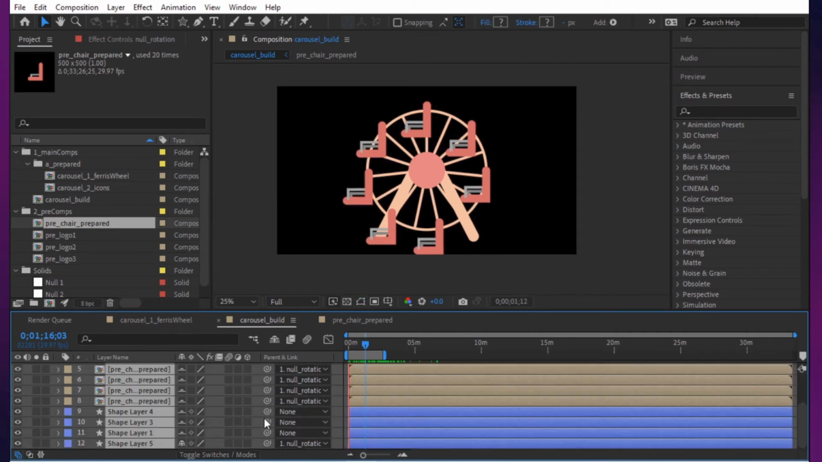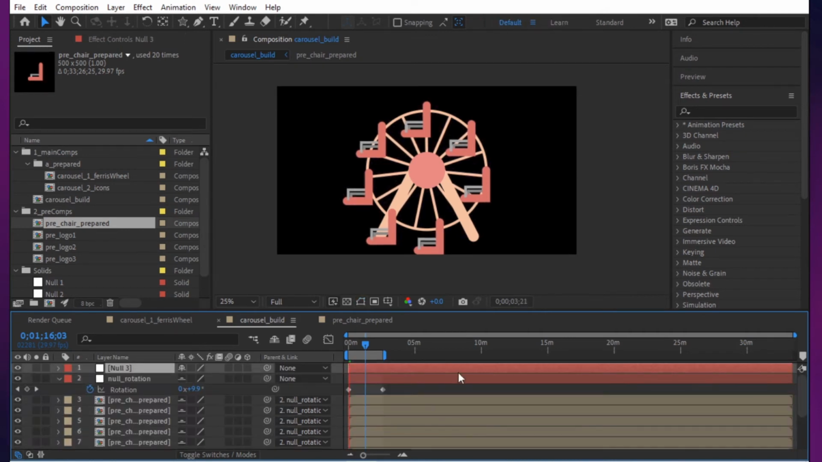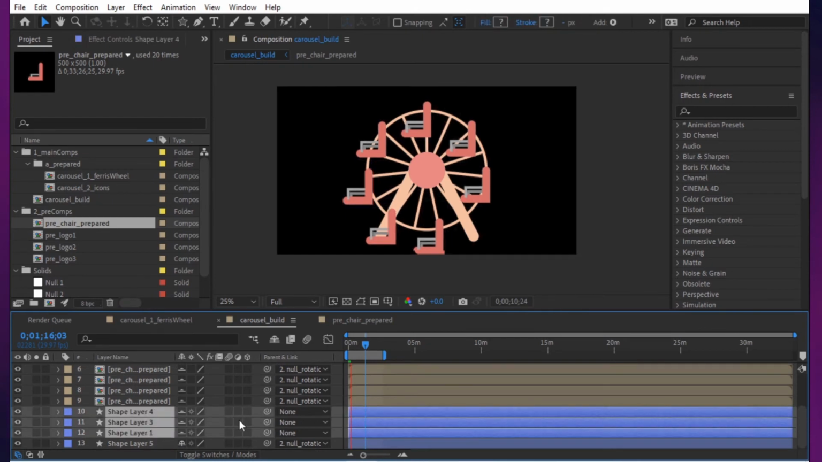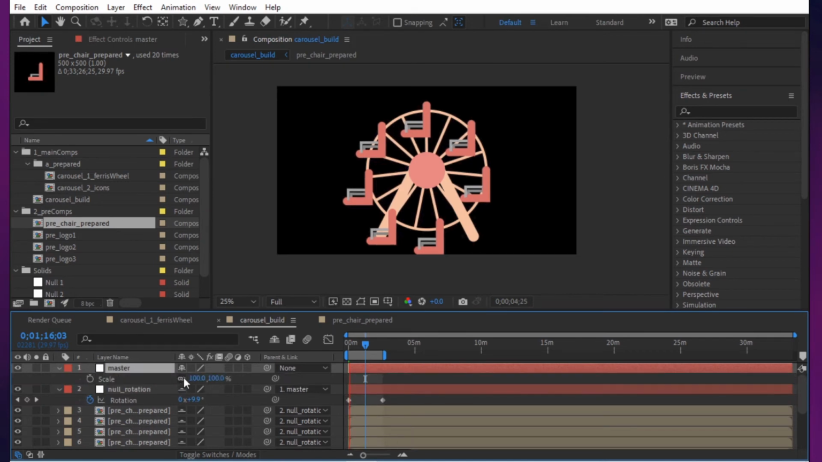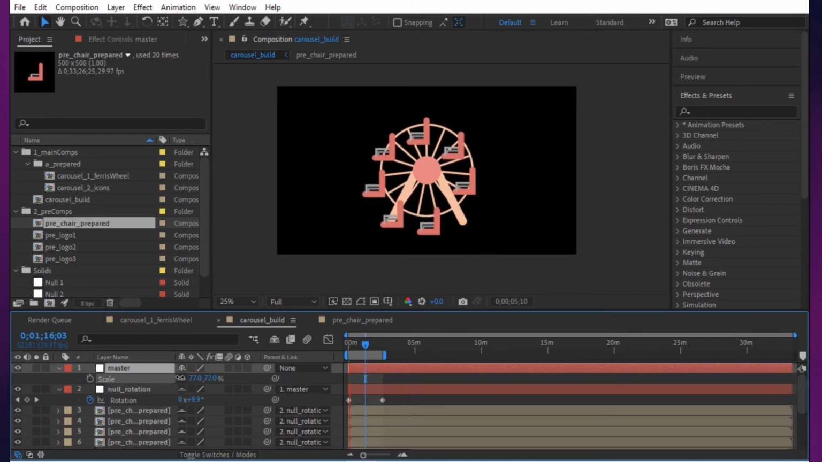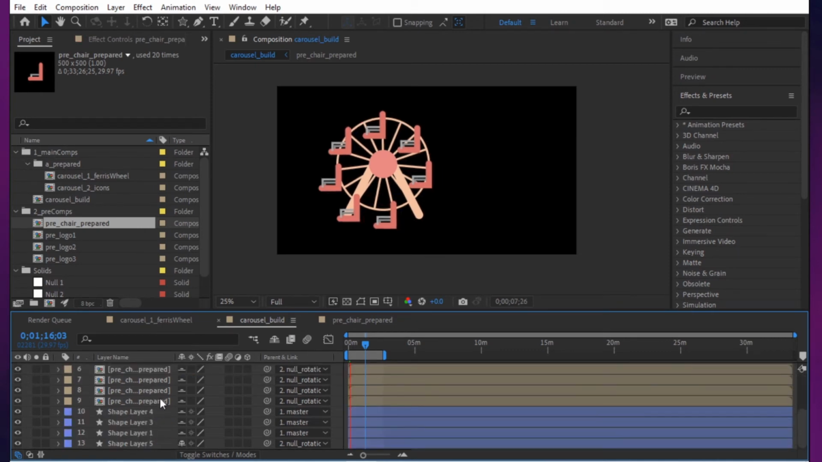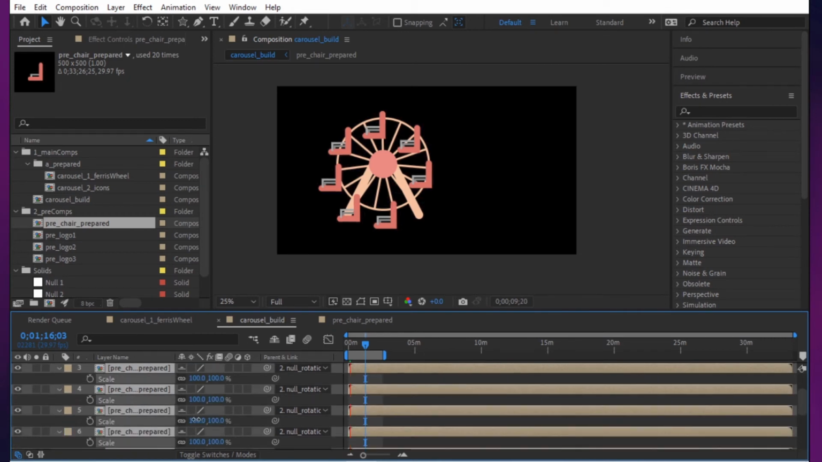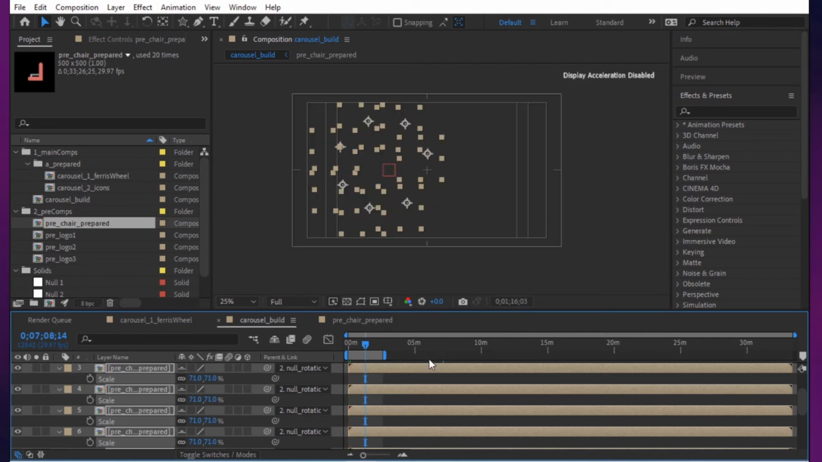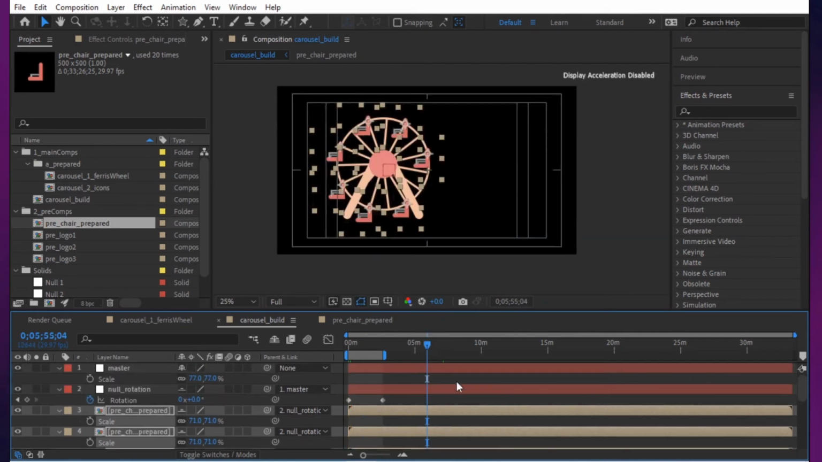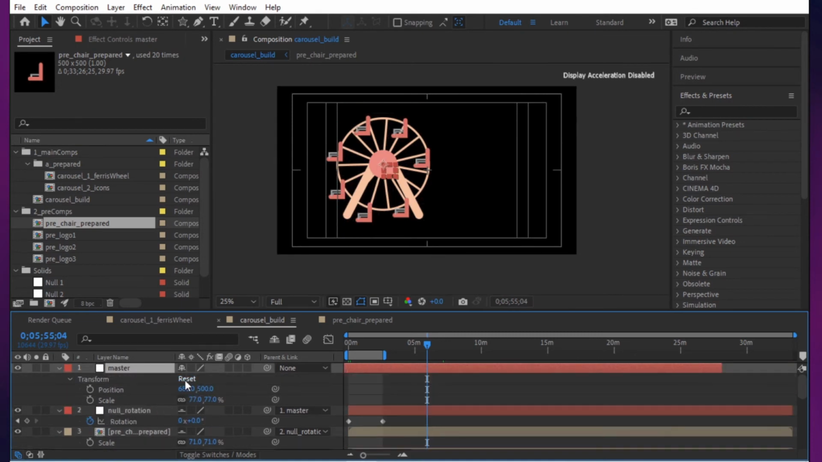Okay. Anyways, this should all be, if you added one more null, master, and you attach the rotation null to that, and then all your other layers to that, you'll be able to position this. You could grab all these. You could either, if you needed to, scale them all. You could also go in there. Just going to reset that.